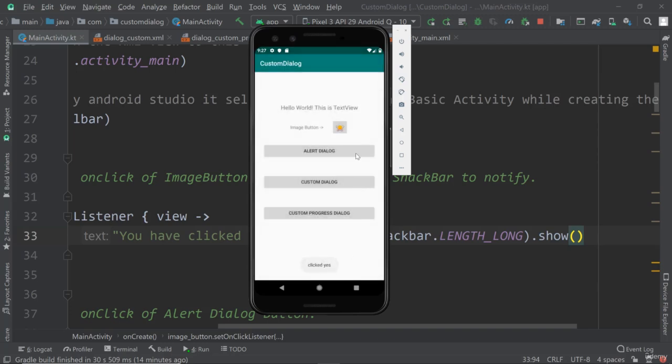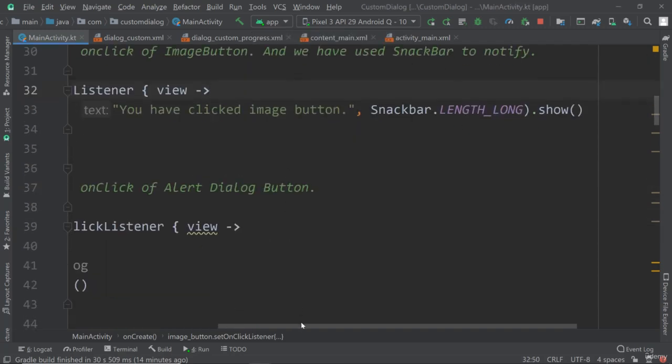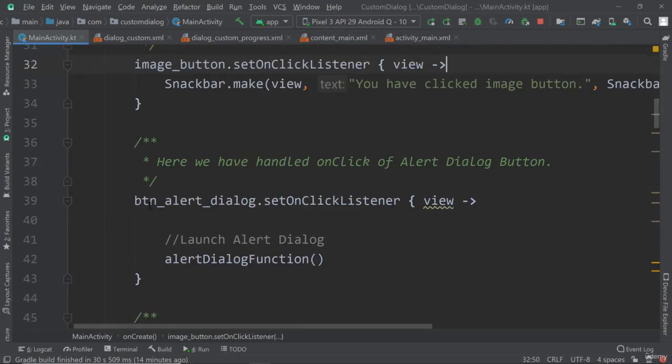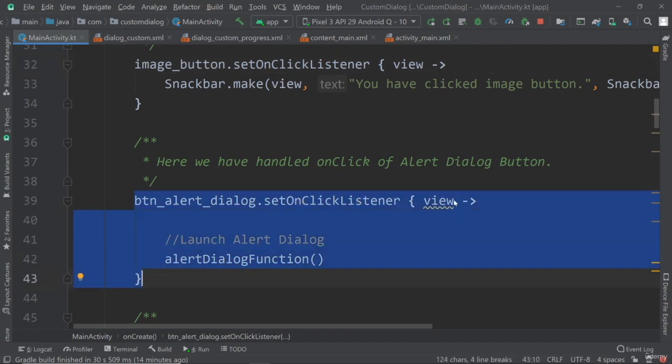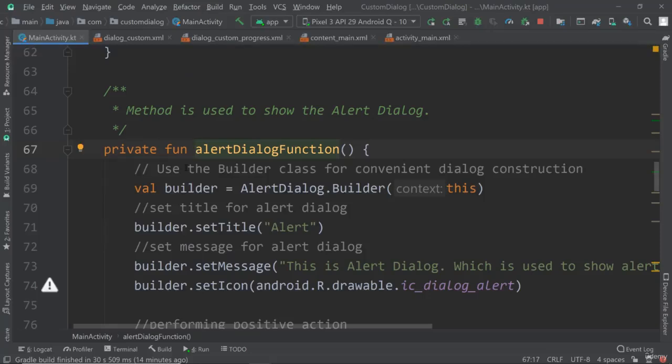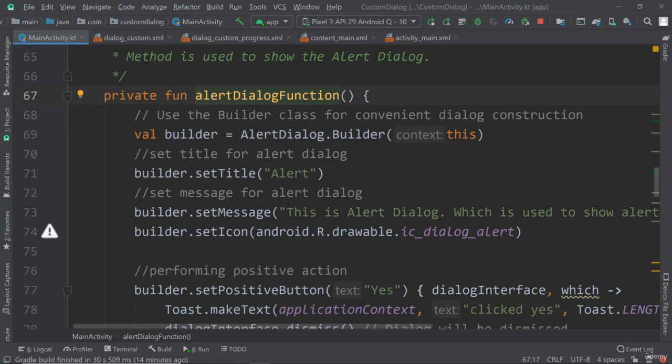So you can see each of them has a different type of message that will be sent. So you can, of course, create different code that will be executed depending on which button was pressed by the user. So let's look at this alert dialog. How do we create it? Well, I have this button alert dialog with an on click listener, and then I call this alert dialog function. This is a function that I created myself here. You can see private fun alert dialog. So what you need to do here is first of all create a builder. This builder class is there for convenient dialog construction.